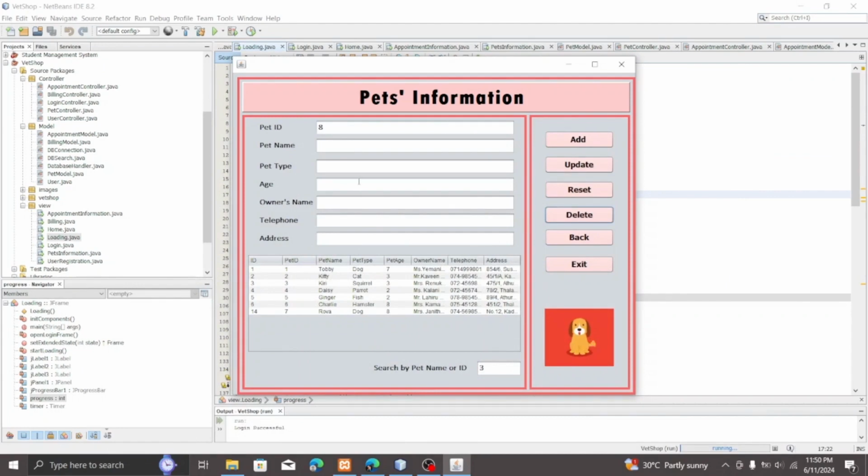I input the reset button because when the user wants to reset all the text fields, he or she can simply click on the reset button and clear all the text fields. So I do like this, do like this. Then if the user clicks on the reset button, all the fields are cleared.